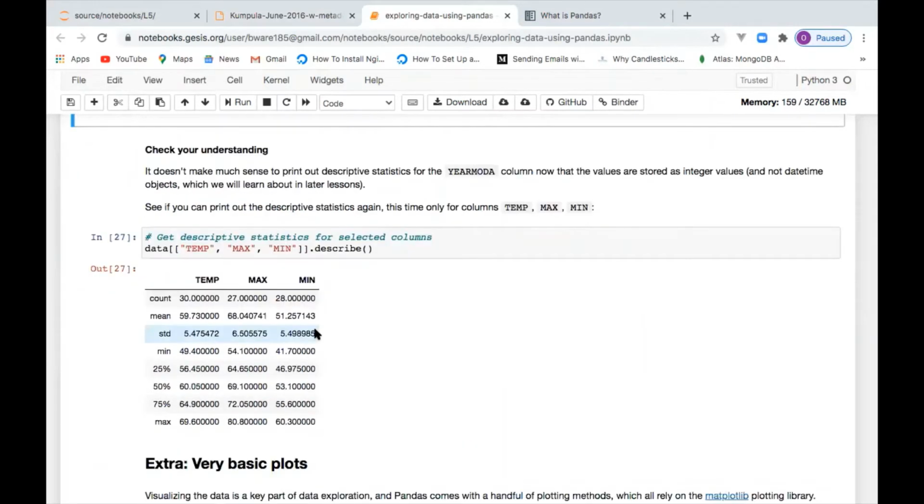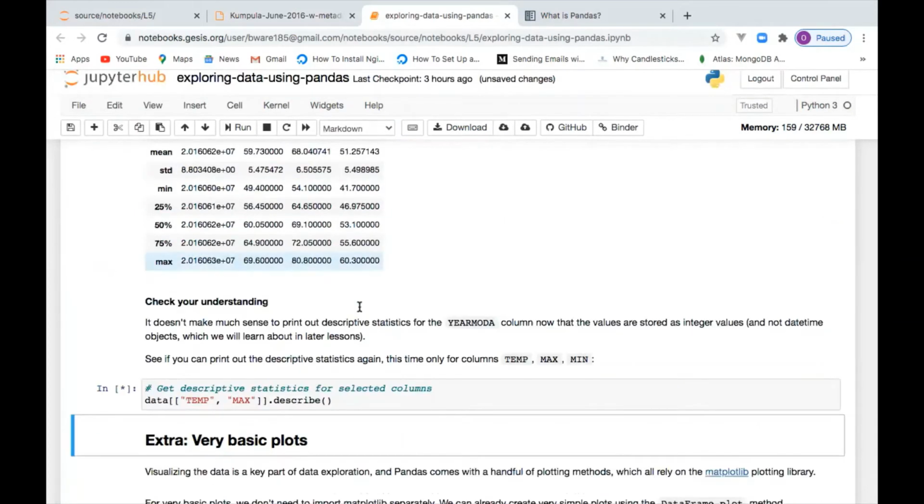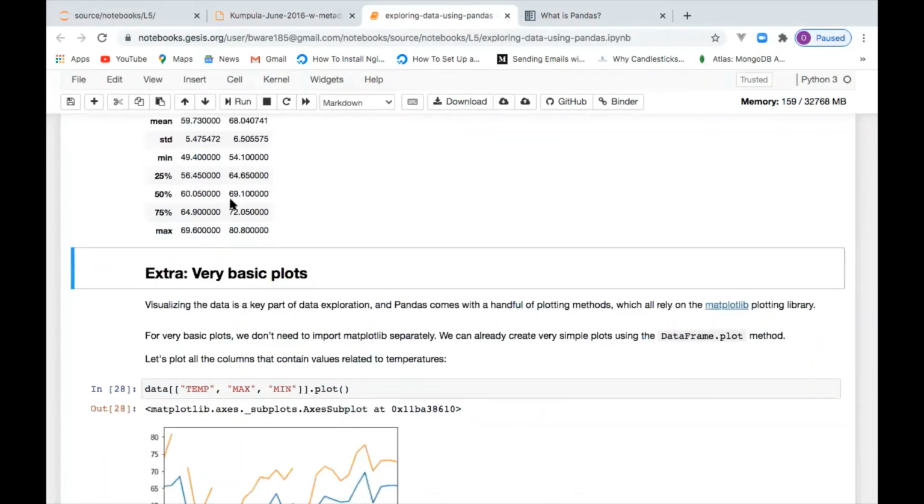Now, you can try this if we want to get the description for only temperature, maximum and minimum. You can tell it, okay, I only want the description for temperature, maximum and minimum for year, because on the notes it's already there like this. So let me cancel minimum, let me just put maximum. I only want the description for temperature and maximum. So let me run this. So it has given me the description for temperature and maximum.